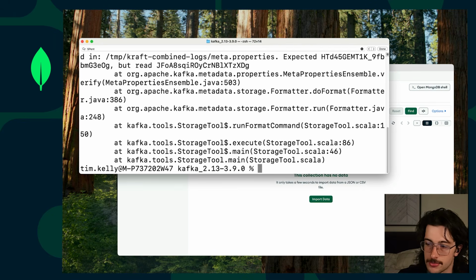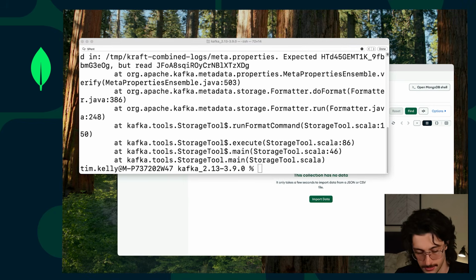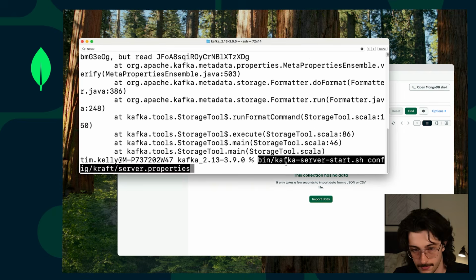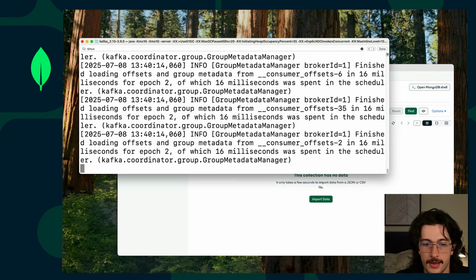So now it's actually time to start a Kafka server. To do this, we have one more command to run. And if everything's going correctly, we should see logs, something similar to this, basically just saying Kafka started. And we can now run our Spring application.